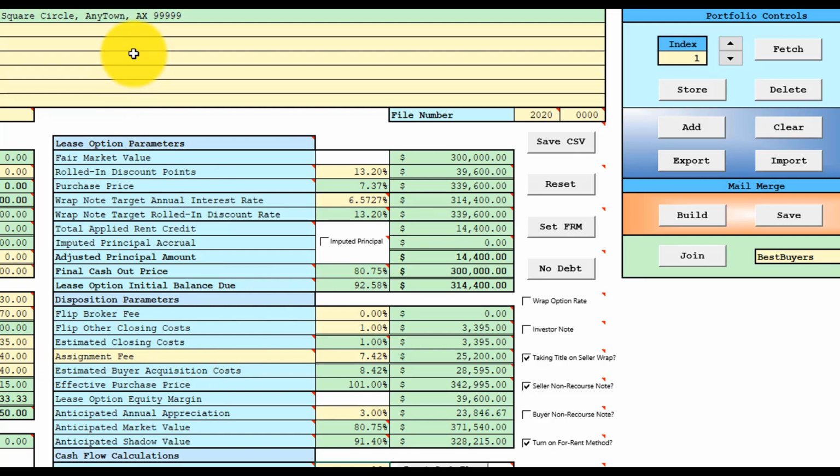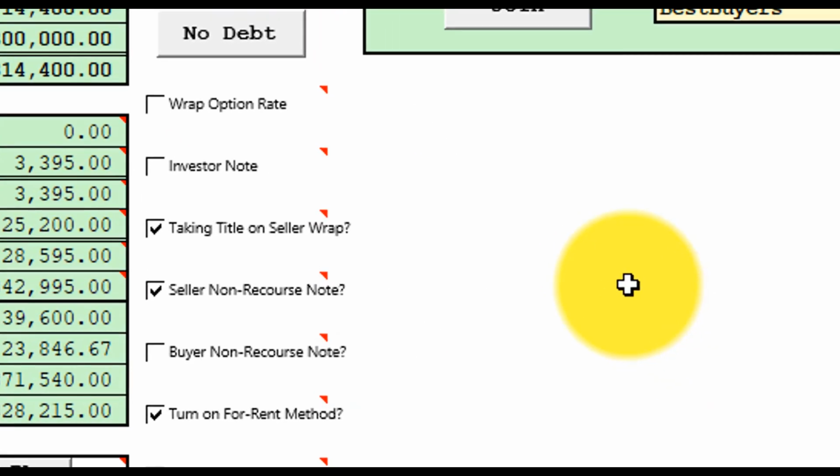And now you'll be able to build the mail merge data from this information that you've assigned to the property-specific input cells. Now in the for rent method, there is the Joe Crump way of doing it, which is where you become a principal party as a lessee and an optionee, and then you will assign your contractual position to the buyer that you found. Thus, your name appears on the contracts, and there will be assignment clauses in those contracts allowing you to assign to a third party.